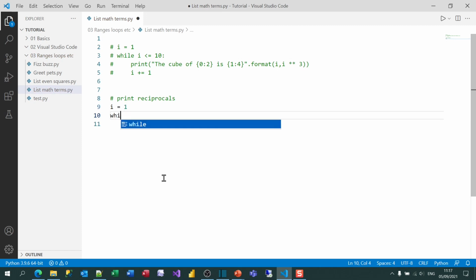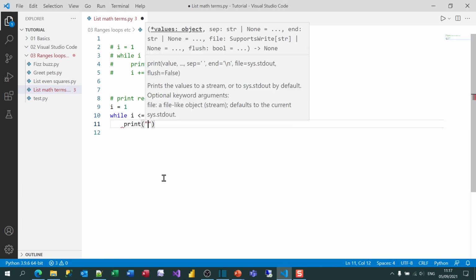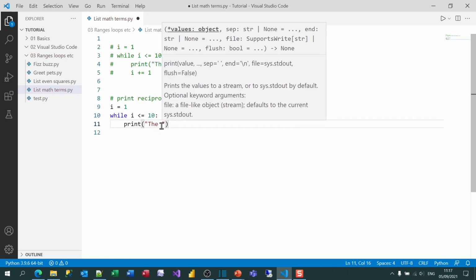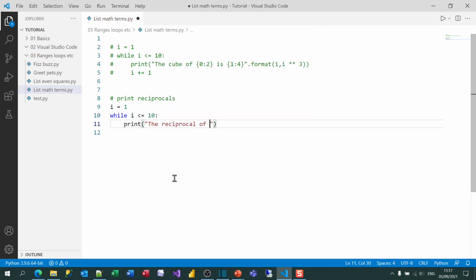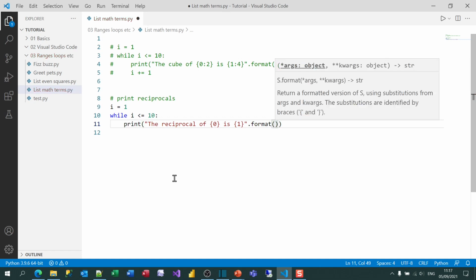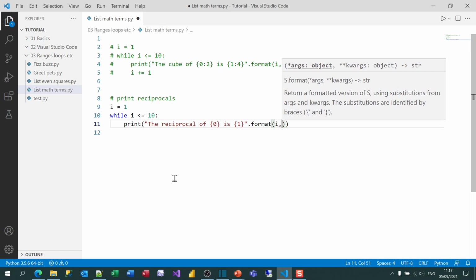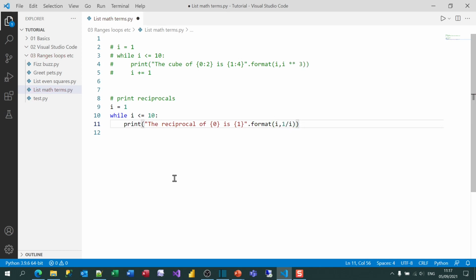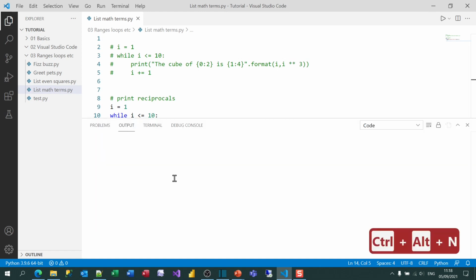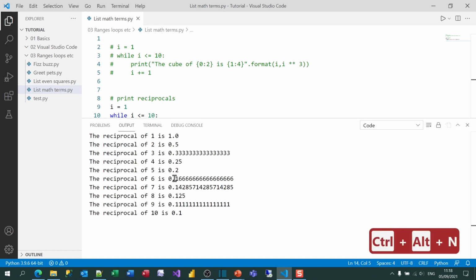And for as long as i is less than or equal to 10, we'll print out a message saying here we go again, the reciprocal of, and I could put my first placeholder, and then I could put my second. After the string, within the brackets, I need to put the format function and put the 2 expressions which I want to display within my string. The first one is i, and the second one is 1 divided by i, which is the reciprocal of it. And as before, I need to make sure that I go on to my next number, otherwise I'll get an infinite loop. If I try running that as it stands, I get the output, but not very well formatted.